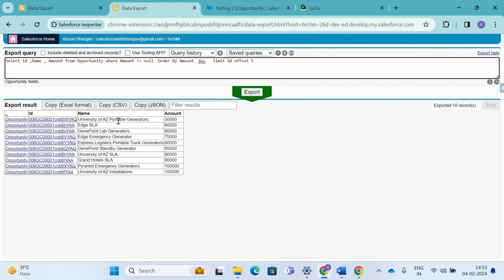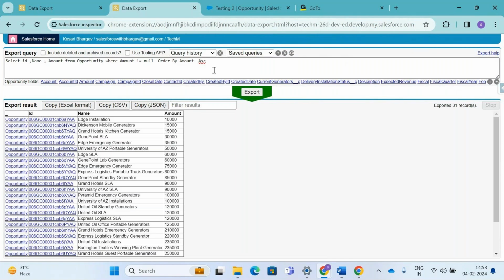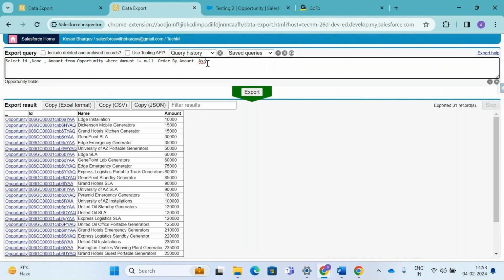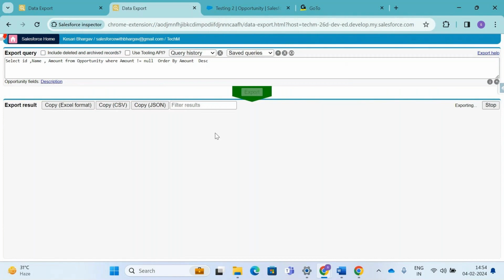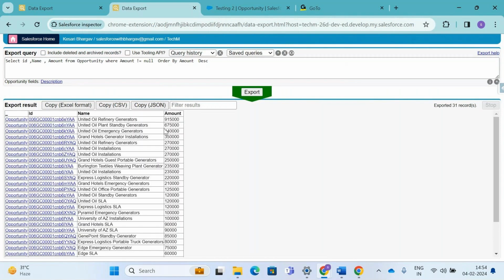Okay, let me show you. Give me a second. So it's in ascending order, right? So this is the least. I want to know what is the highest value of the amount. Let's check. I will do descending. It will go from descending. What is the highest value? You can see in this opportunity, United Oil refinery generators, the amount field value is 91,500.